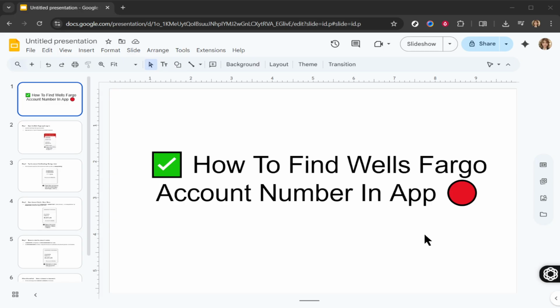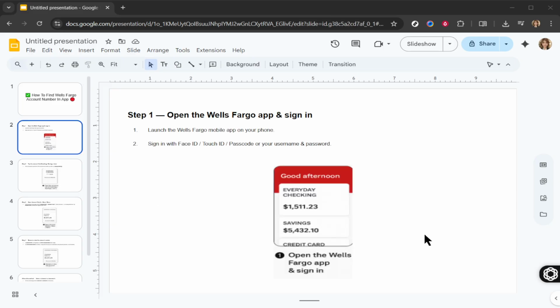First, you'll want to start by opening the Wells Fargo mobile app on your smartphone. If you haven't downloaded it yet, make sure to visit the App Store or Google Play, depending on your device, to get it installed. Once you're in, sign in using your preferred method, whether that's Face ID, Touch ID, or your username and password. It's crucial to keep this information secure to protect your bank account.